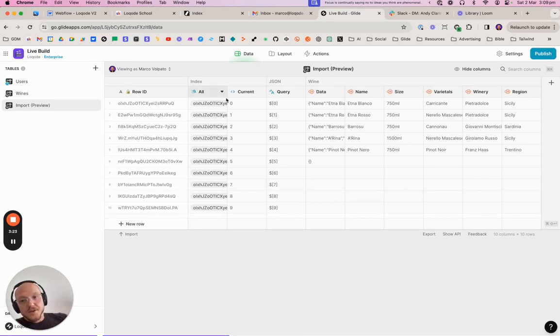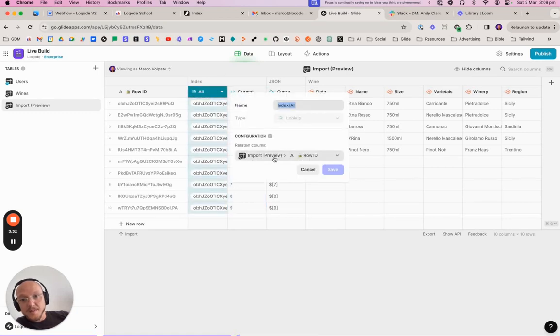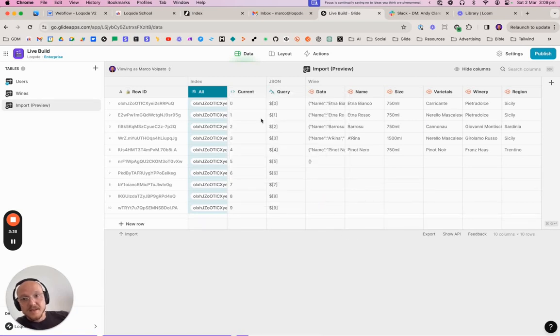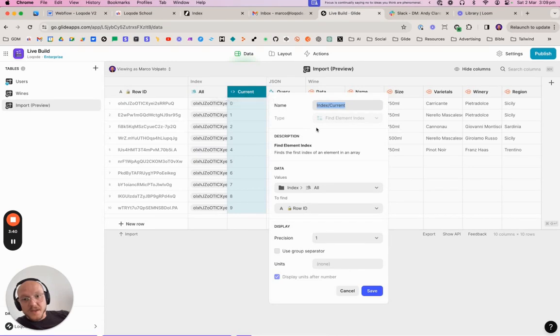So a lot of you are familiar with this method of getting the row index. So all we need to do for that is basically look up the row IDs of this table. So we're just going to get all the row IDs. And then we're going to find element index. We're going to search through all of those row IDs we just collected.